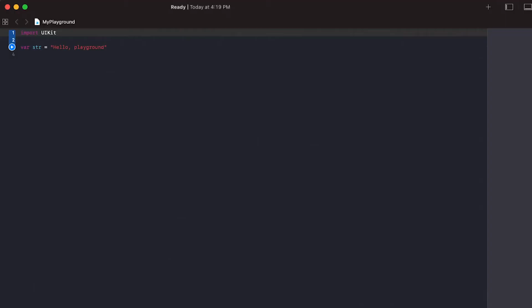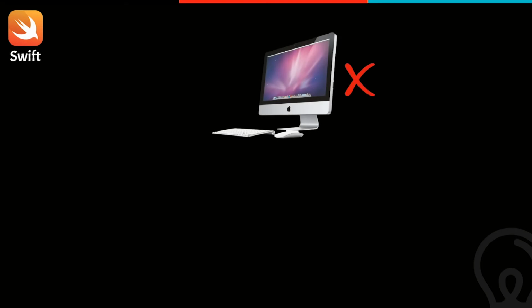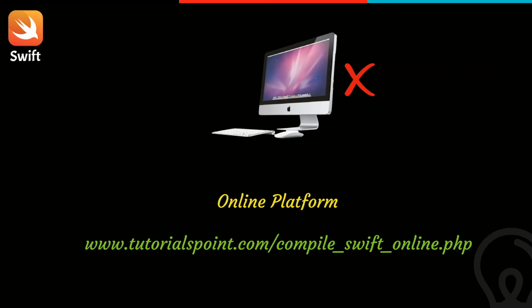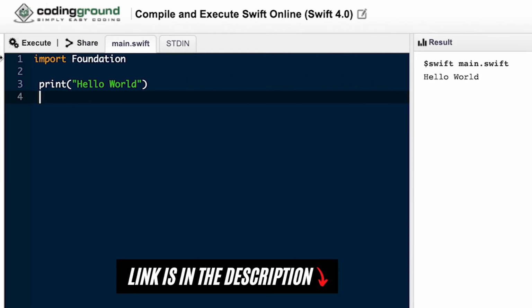If you want to know how to download Xcode, please check out my other video for details. If you don't have a Mac computer, then you can use an online platform from tutorialspoint as well, which is enough to practice Swift language. The interface will be presented in two parts. The left-hand side you will use to write your code, and the right-hand side is basically a console area, which will show all the outputs of your program when you press the execute link from the top left corner. I've shared the link in the video description as well.